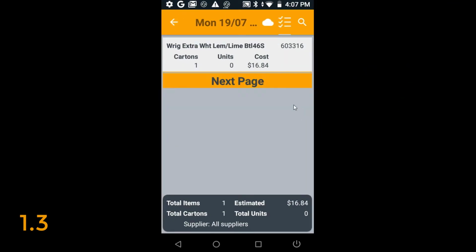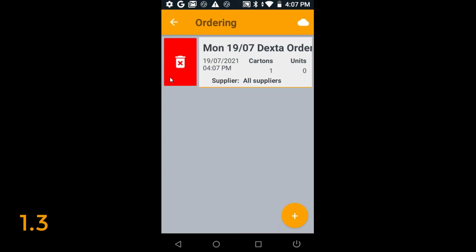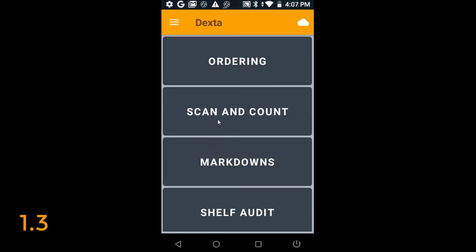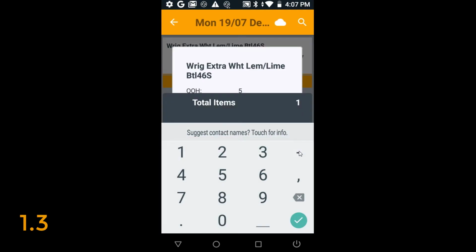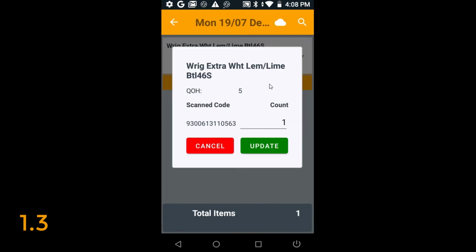And the other part of 1.3 was under the scan and count. So I'll just remove that. Scan and count, so same thing, I will bring up our Wrigley's. There we are. So we have a quantity on order of 5. So that's new. That's what it's showing, that we have 5 there.